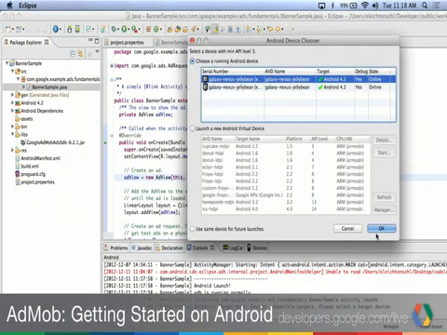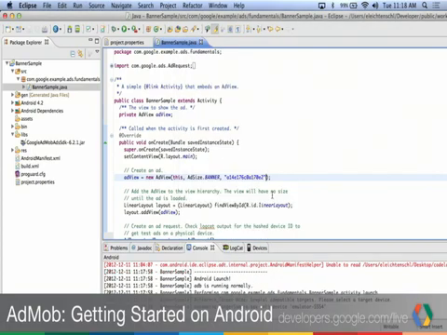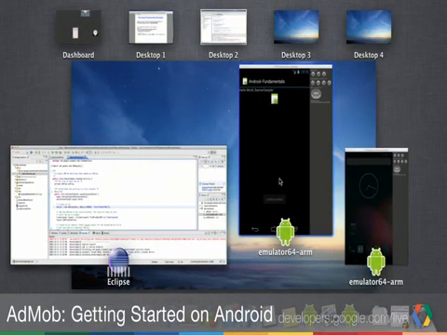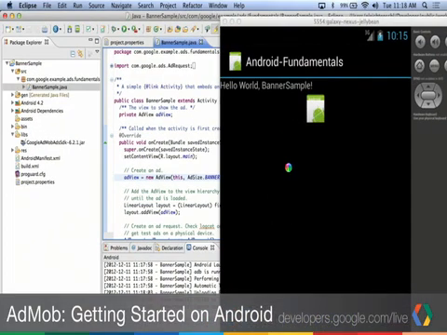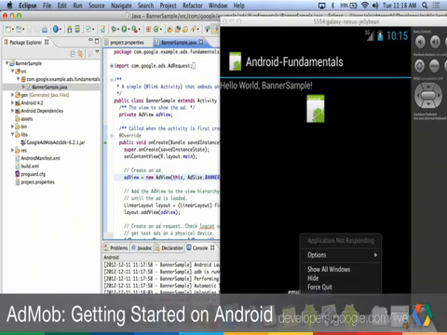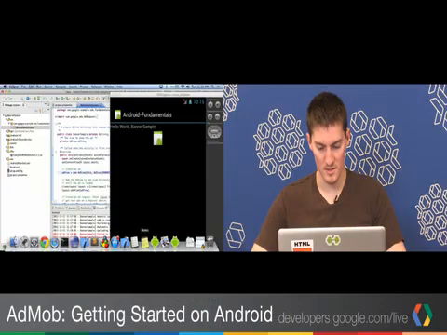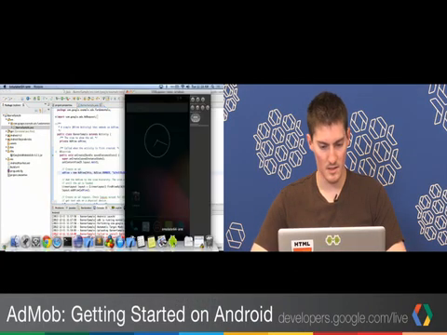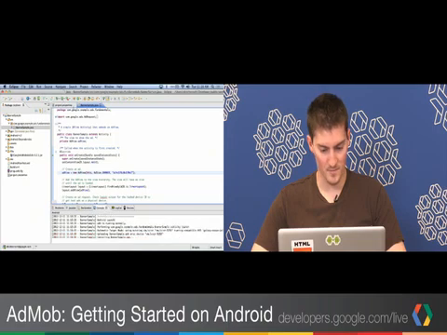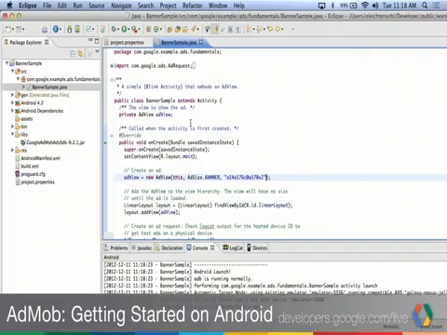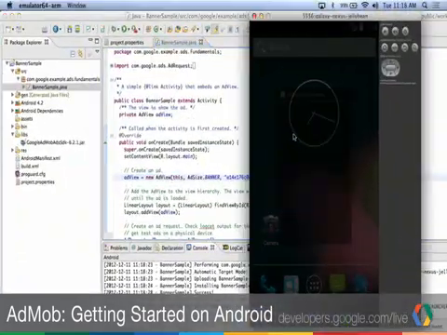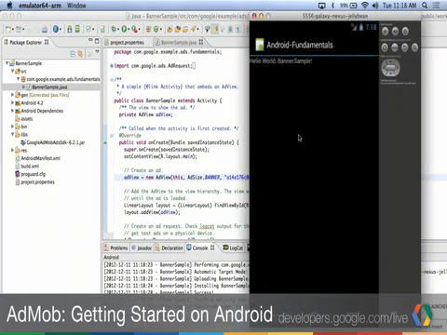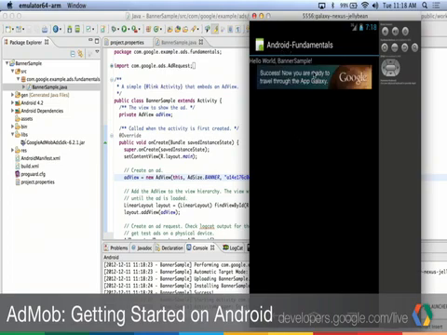I'm going to run it on a Galaxy Nexus Jelly Bean emulator. I believe this emulator is not working, so I'm going to quit this one. And we're going to try to run it on this other emulator. So the app should be starting up, just a basic project, hello world, and we should see a banner coming in here, and yes we do. So this is the AdMob test ad. So that's all it really takes to get started with this sample project.